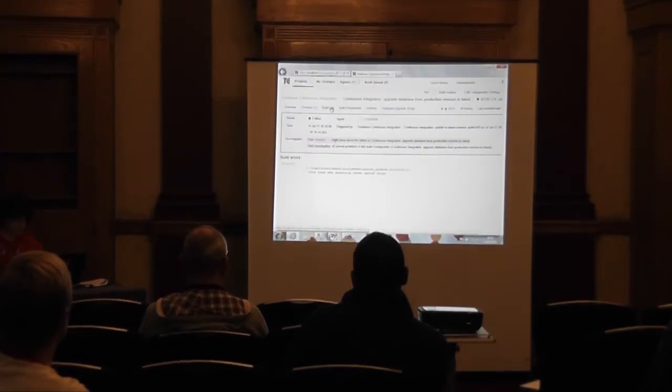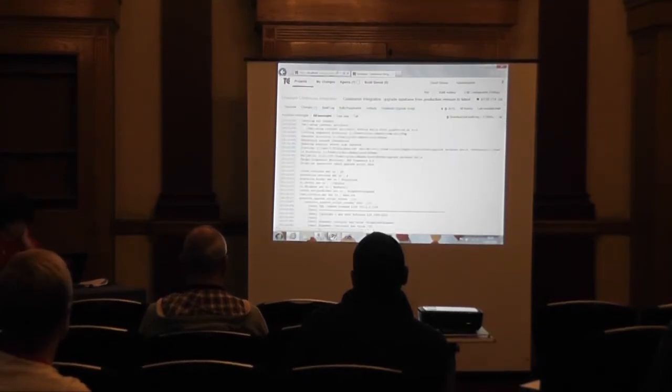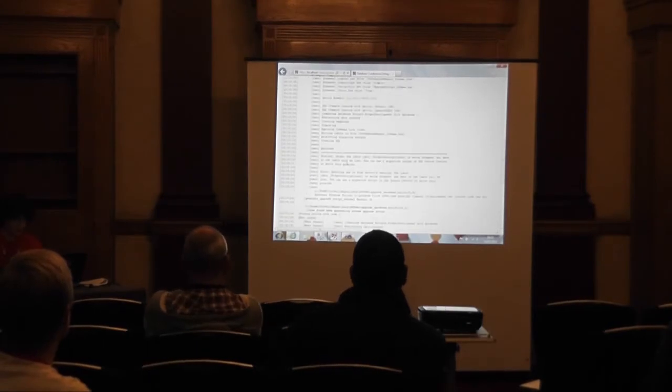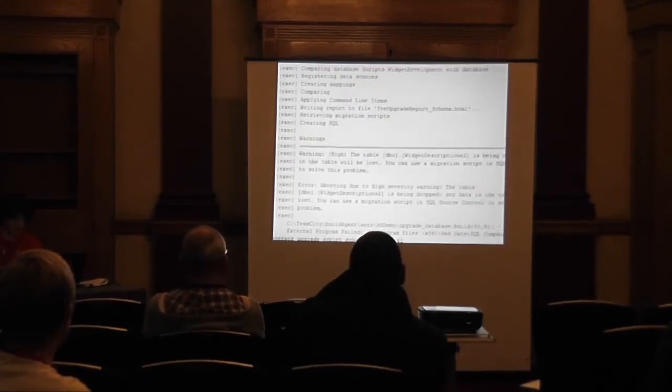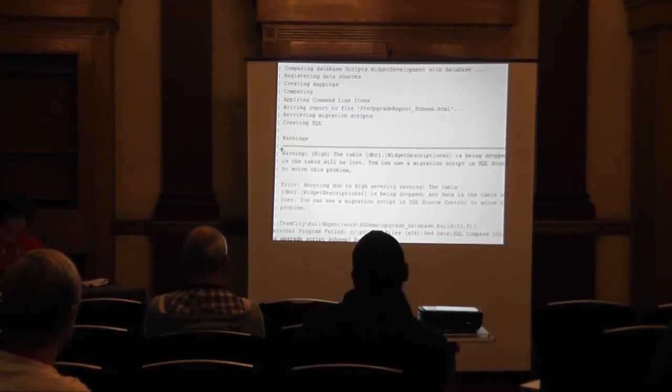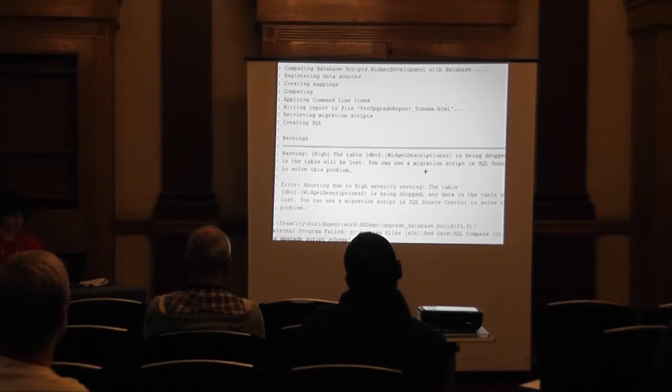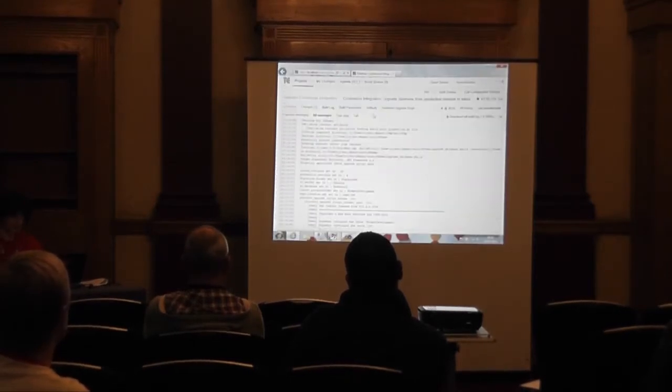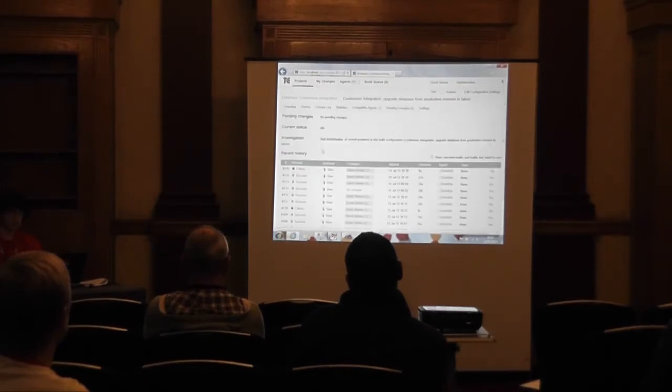So we can see more details by going to the build log, and if you just scroll down to the bottom, we can see that there is a warning. The warning: the table widget descriptions 2 is being dropped, and data will be lost. You can use a migration script and SQL Source Control to solve the problem, aborting due to the high severity warning. So as you can see, the build has failed, and because the build has failed, we know that we shouldn't.